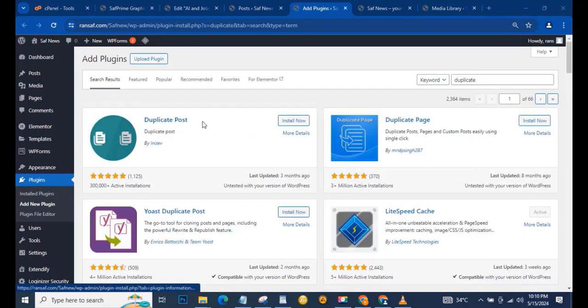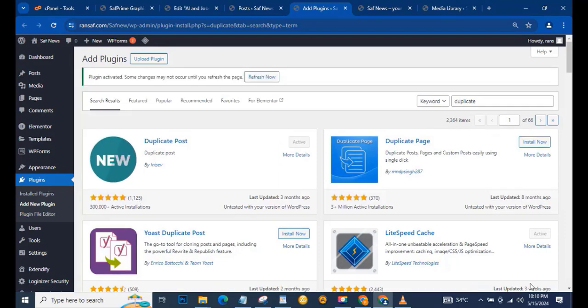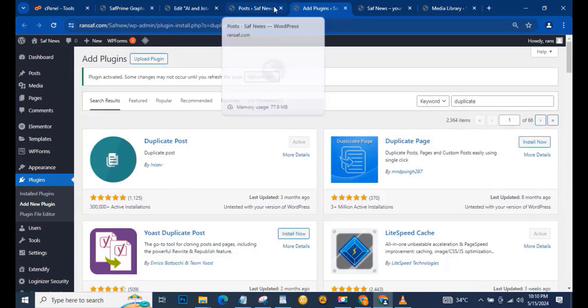We have duplicate post, we have duplicate page. It says duplicate posts, pages and custom posts. Make sure you always check the last update, that is number 1, and then whether it is tested with your version, and the number of downloads and comments. In this case, this one is good, but the last update is 8 months ago. So let's install this one. Already the post one, updated 3 months ago, 300,000 downloads, then 1,000 comments. So it is active. Now let's go to our post.